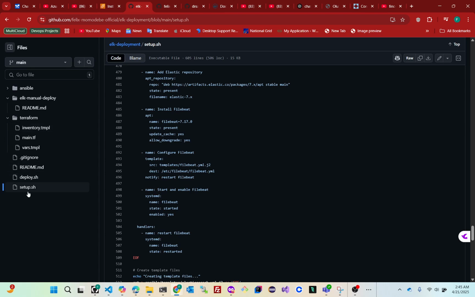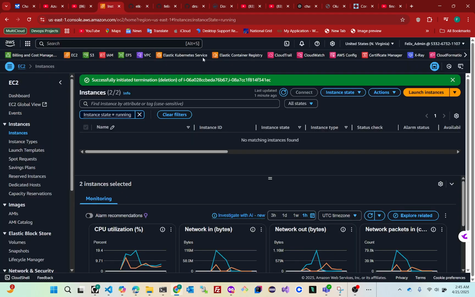So the only thing you need is this setup.sh file. So let us jump on that and do it. Of course, you see that this one is dead. We don't have any Kibana again, and we don't have the application.